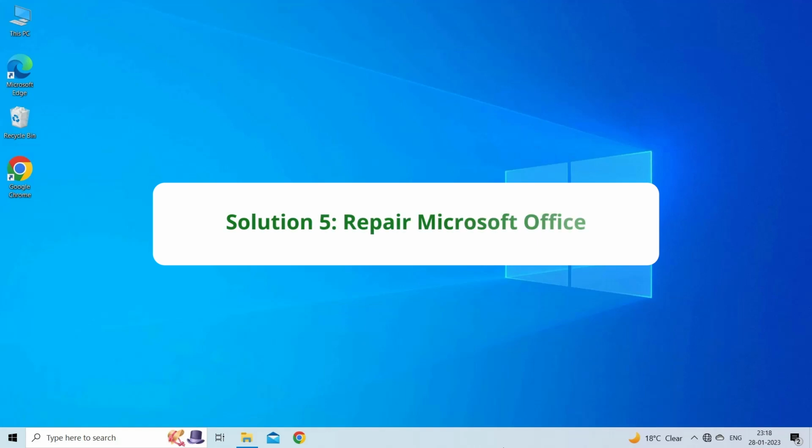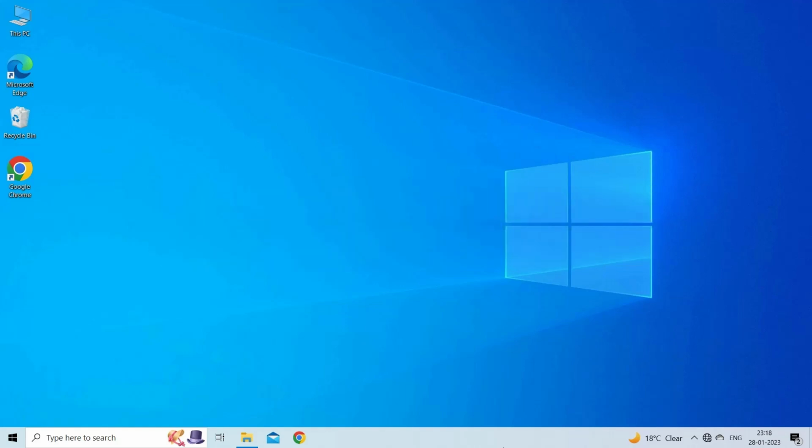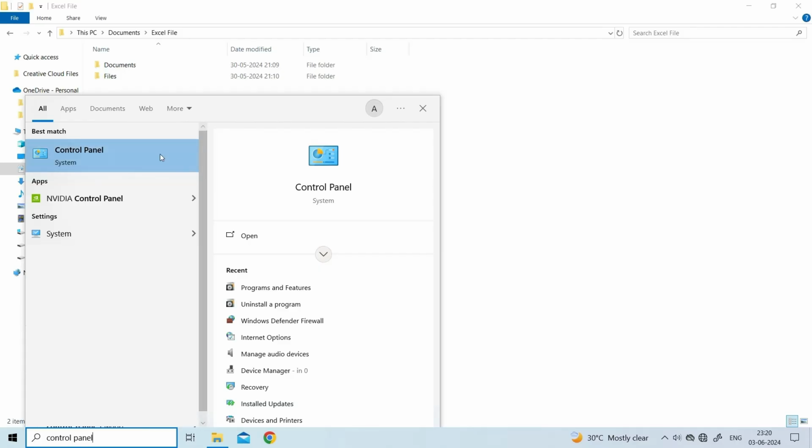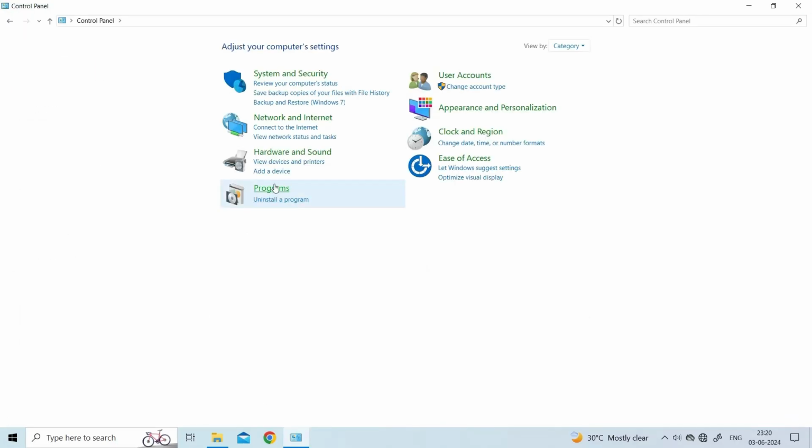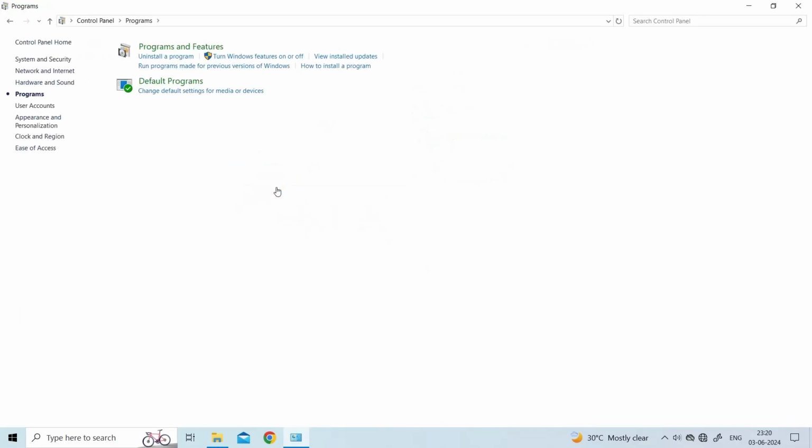Solution 5, Repair Microsoft Office. A corrupted or damaged Microsoft Office can also lead to the Excel couldn't start last time error. You can fix this by repairing the Microsoft Office files. For this, you have to close all running MS Office programs. Then, open the Control Panel. Click Programs, then Programs and Features.